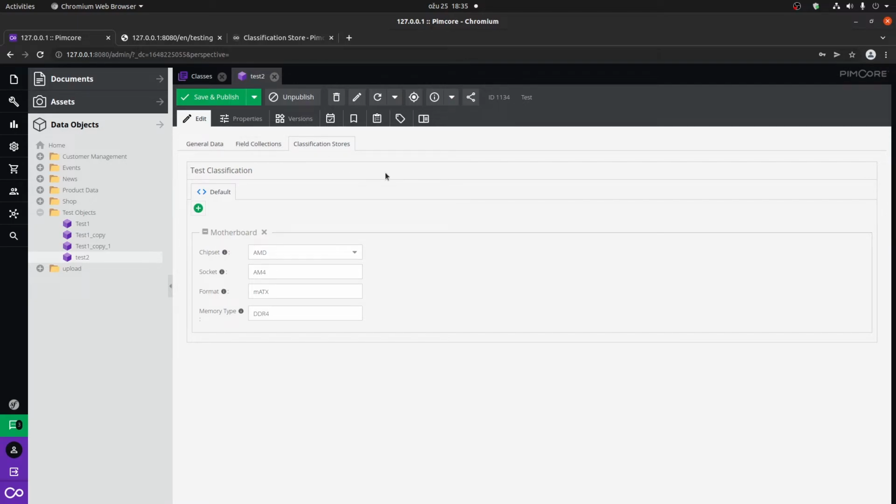If we click on save, now you can see this is saved on the actual object, and then you can use this for, let's say, displaying it on the front end, displaying the specifications of your products. You can add as many classification stores as you want and or need, of course.